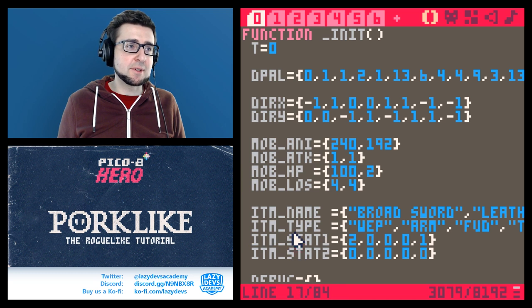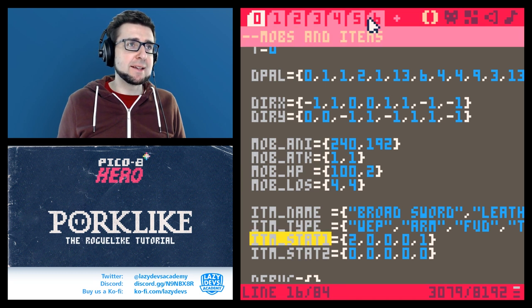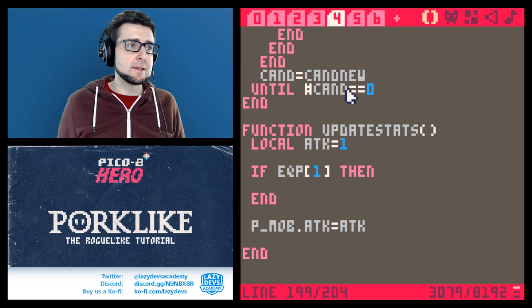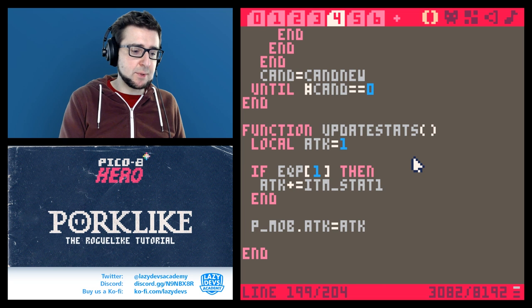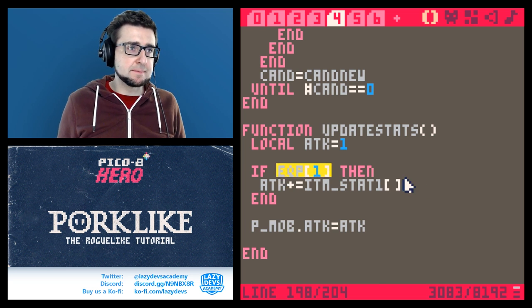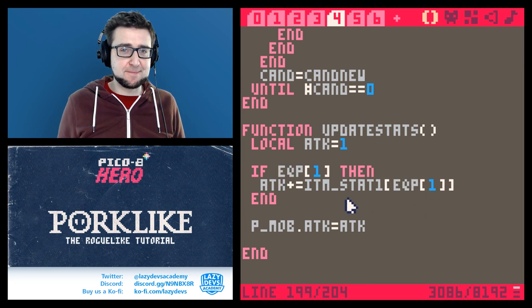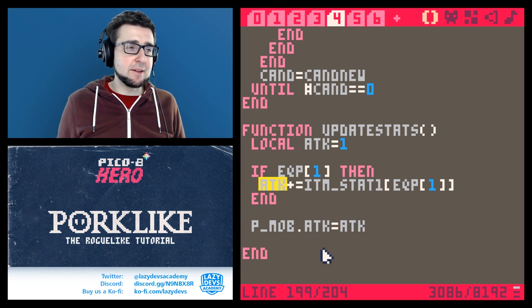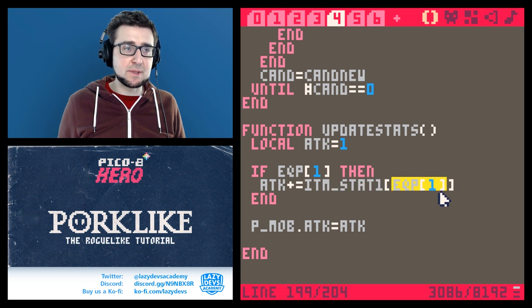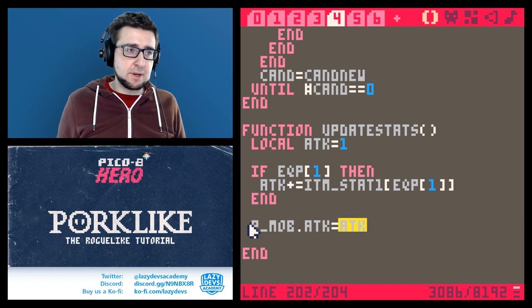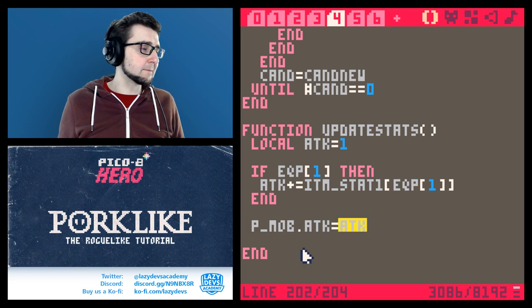In this case, we're going to grab the stat of it. So we're going to go item stat one. ATK plus equals item stat one from the item in the equipment slot, like this. And then we're going to set the ATK to the ATK that we derived. So again, starting attack of one, we're adding whatever the stat is of the item in our equipment slot one, if there is something in equipment slot one, and then we write this into our player mob, like that.